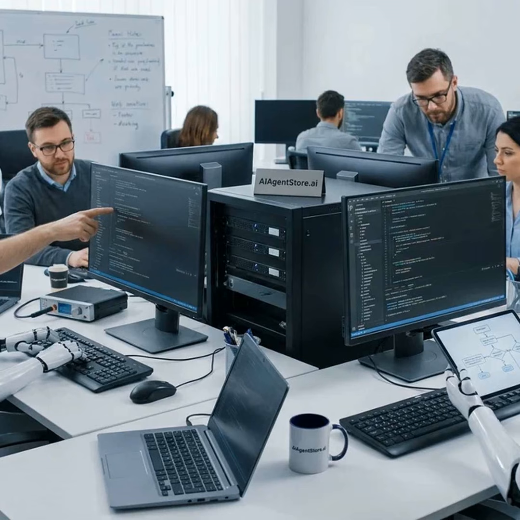CodeCov, now part of Sentry, is known for code coverage reports, and it has begun offering AI features. Its marketing materials claim the platform uses AI to generate unit tests and review pull requests.